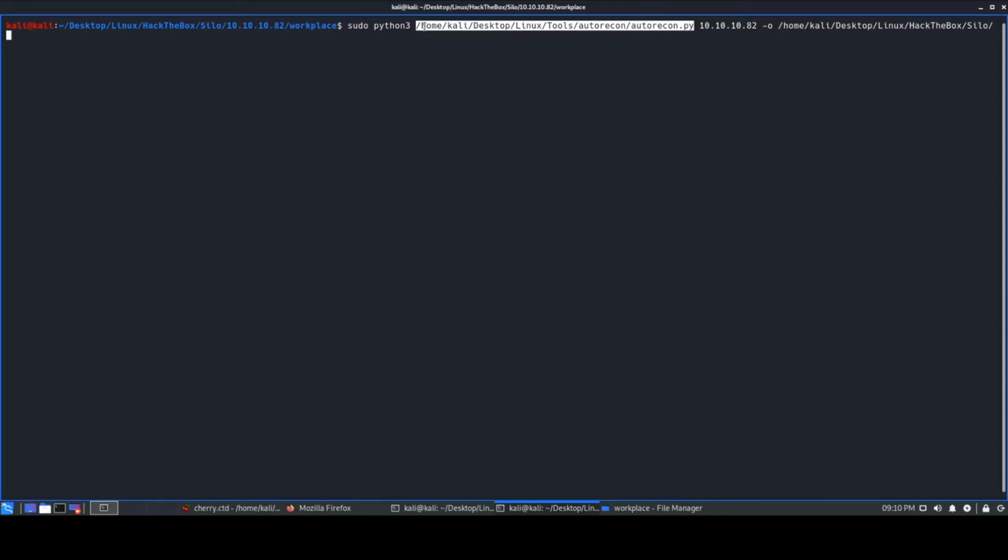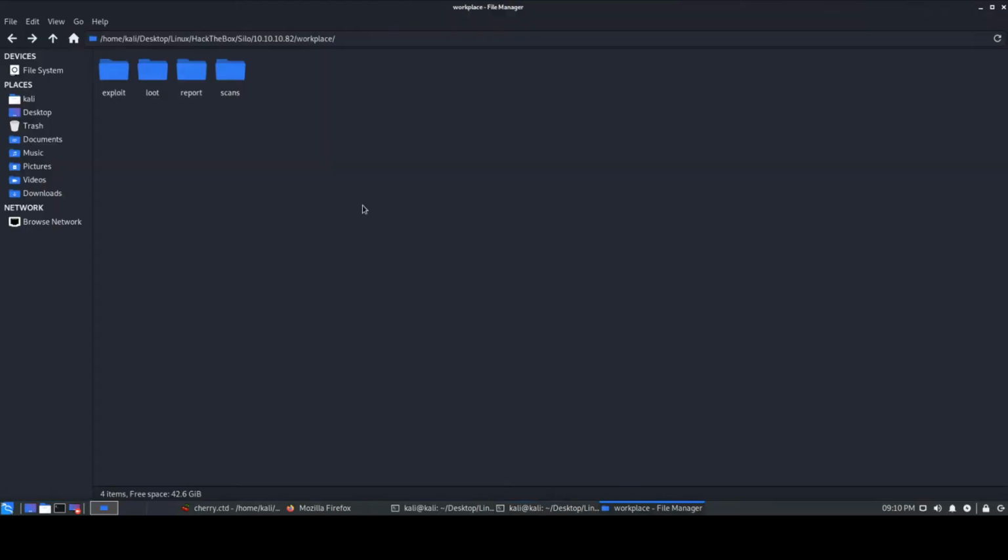Okay, so I'll be running this file as root, so that's why I'll be giving sudo over here, because I'm running the box as Kali and not root. I'll be giving python3 because I want to run this file as Python 3, the autorecon.py file. I'll be giving the target IP address, that is 10.10.10.82 in the case of Silo. I'll be giving the O switch for the output directory where I want to save the scan result. I did already execute the scan because it takes quite some time. So this is what you get, like 4 directories.